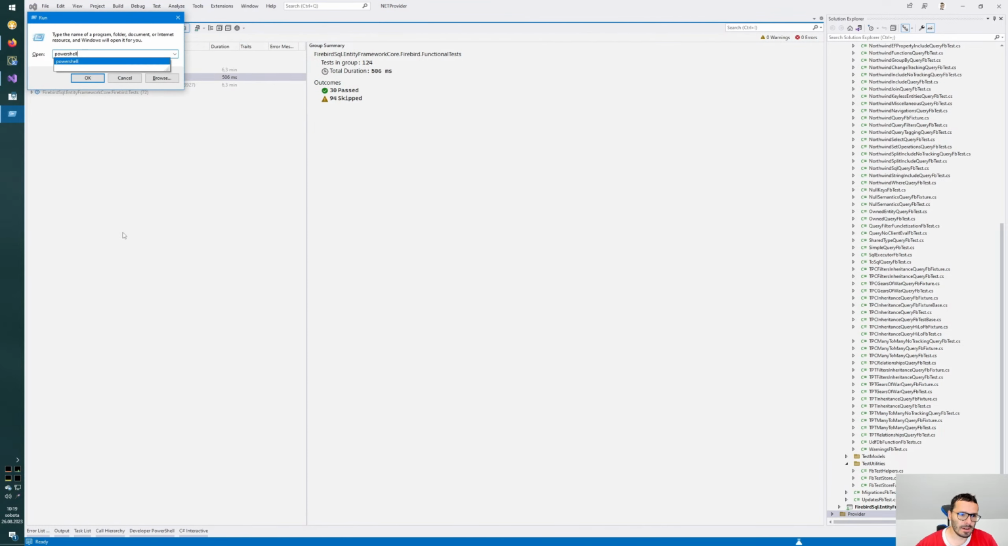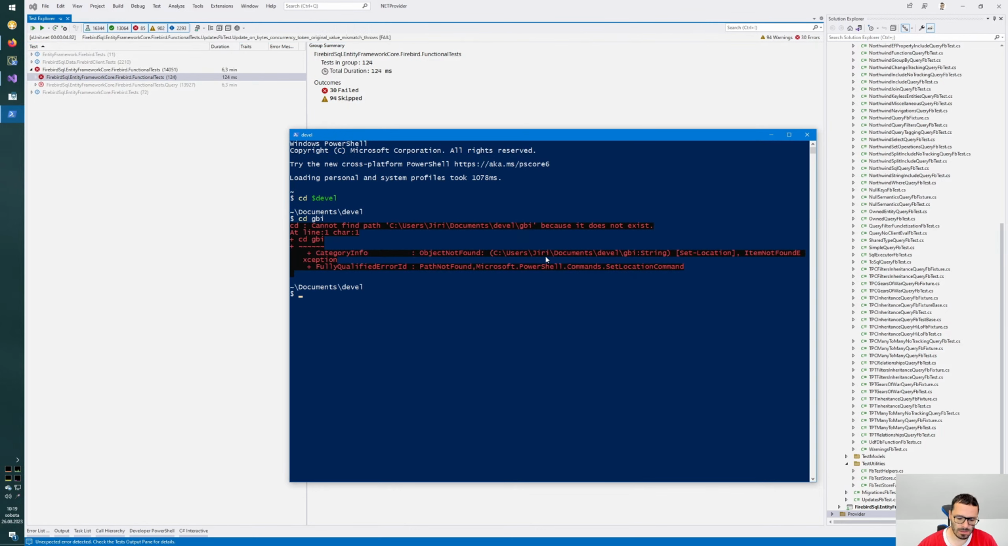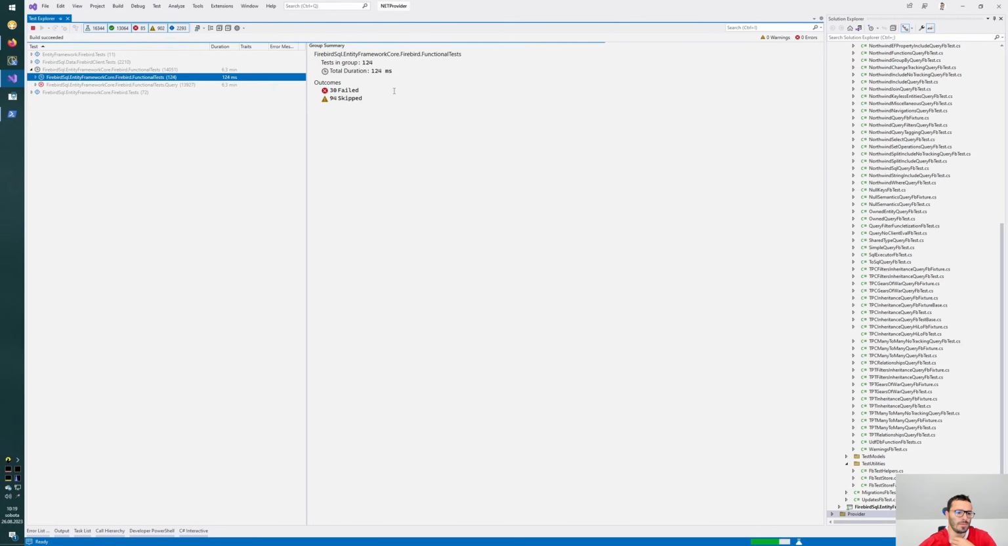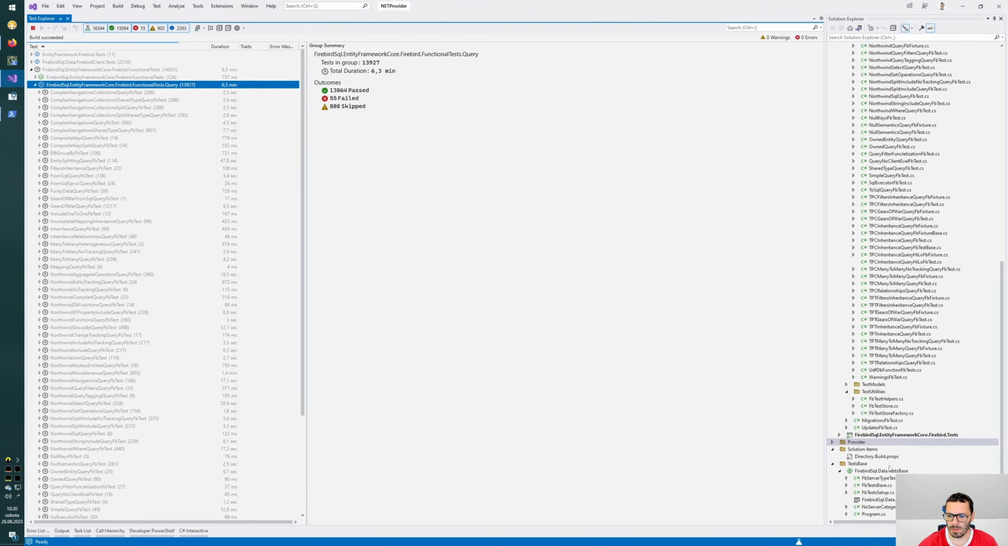Let me open PowerShell and do, nope. So what do we need? Firebird 3.10, that's fine. Let's run Firebird. Okay, so this is fine. And this one has 13,000 tests. So let's run that. It takes 6 minutes. Awesome.